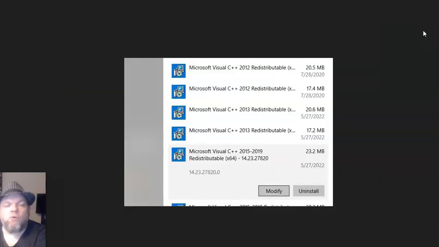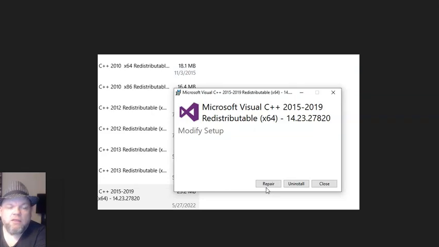You want to look for where it says Microsoft Visual, but you need to make sure you click on Microsoft Visual C++ 2015 through 2019. You're not going to be clicking on the 2012s or the 2013s. And if you have two of the 2015s and 19s, you want to do both of them. So we're going to modify both of them and repair both of them. To do that, you click one of them, you click modify, then it's going to ask for permissions. You click yes, and then you click repair. And if you have a second one that's 2015 through 19, you click on that one and repair that one. Restart the computer and see if that error goes away.